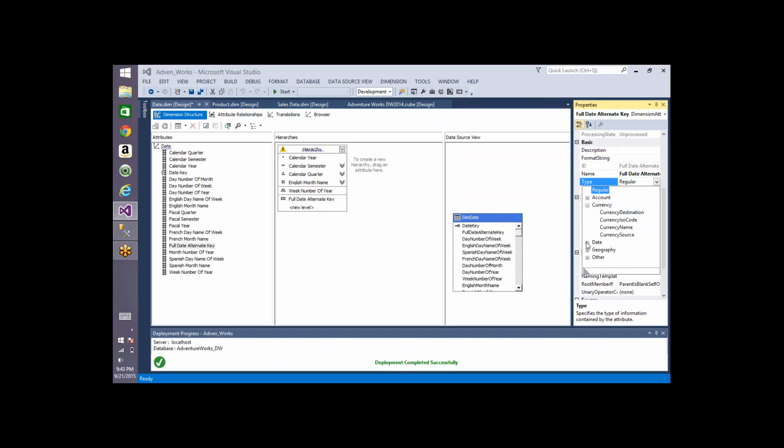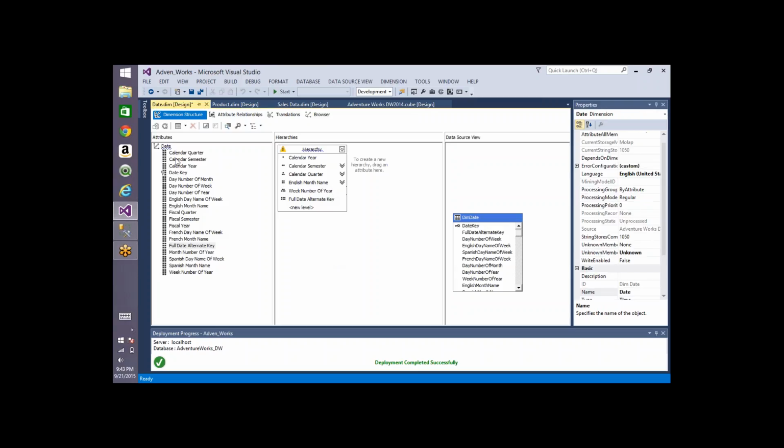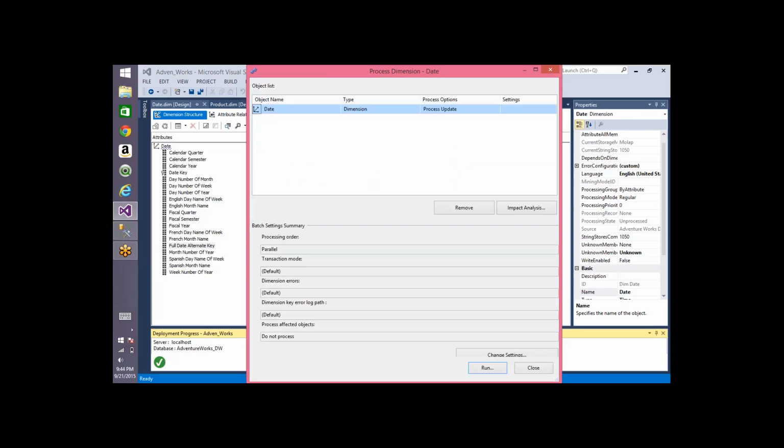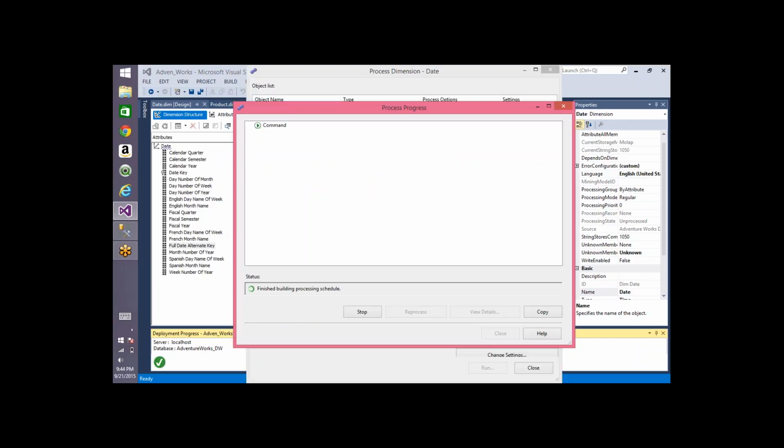This is the base date. I have date, yeah, here it is. Now that's it. I defined this date dimension as a date dimension. I mean the type is set to date time, and the server will know, okay, this is the date dimension and it has years, quarters, semesters, months, weeks, and date information. Let me quickly process it.